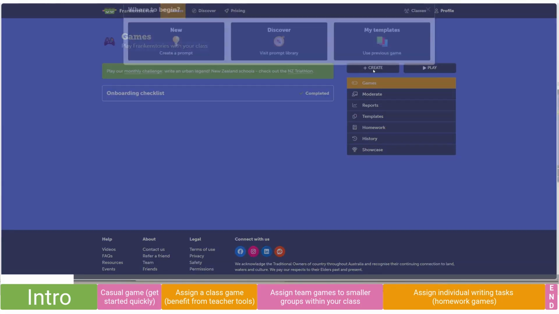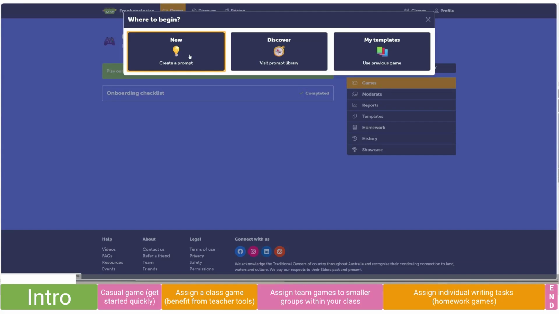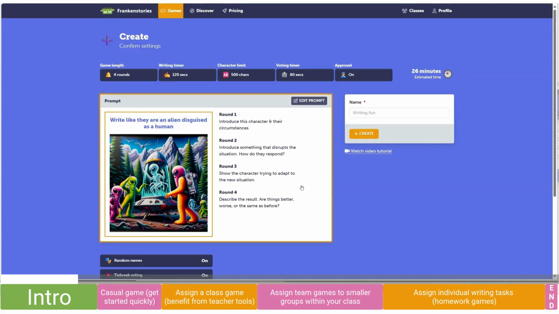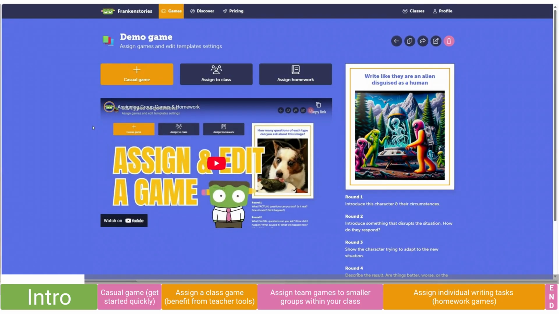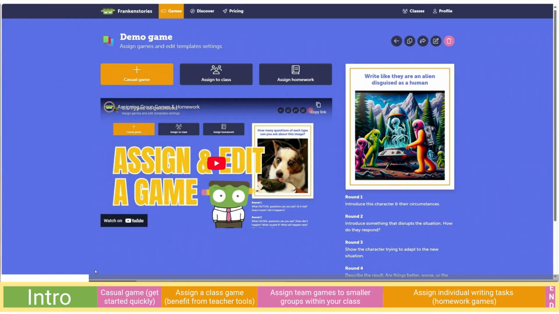I'll go to Create, select New. All these game settings can be edited, but I'll skip through for the moment. Hit Create. Here's where you have game options. To save you time here, use these chapter markers to skip forward in the video to the relevant section for you. But as you're exploring Frankenstories, why not check out all the options?